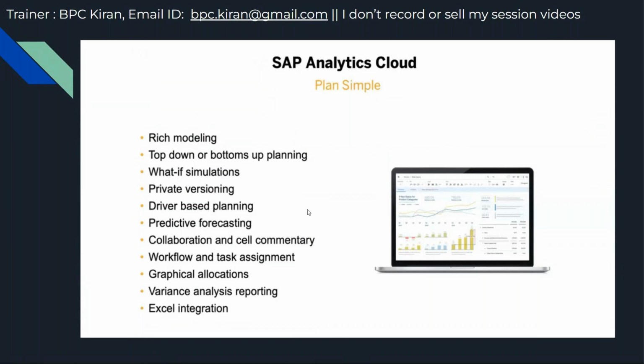So we have rich modeling here. In order to create a planning scenario for the future, we need to create models and dimensions. So here it's very easy to develop these modeling screens. You can develop your models, including the dimensions, and you have many capabilities within the model, converted measures, currency translation relevant settings, data locking relevant settings, all those are part of this modeling.